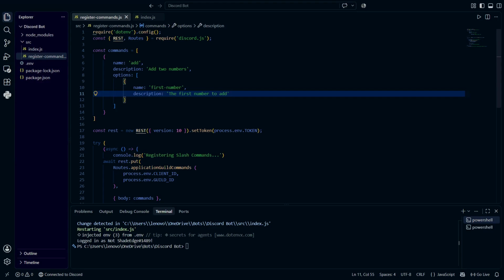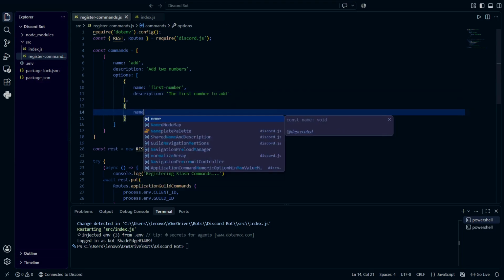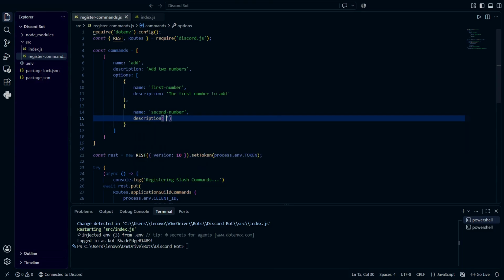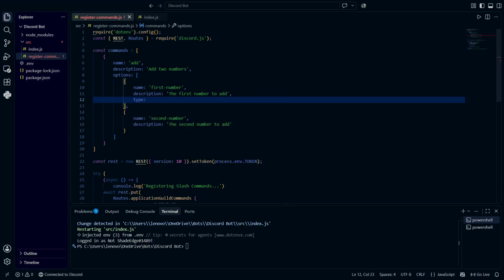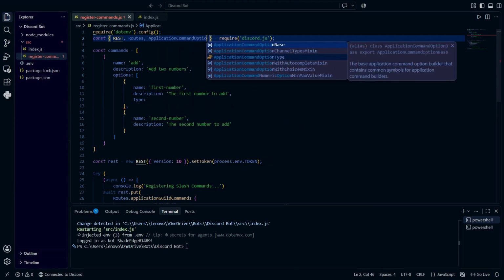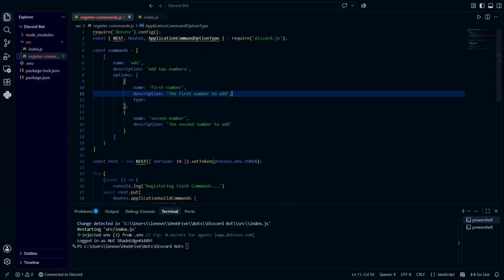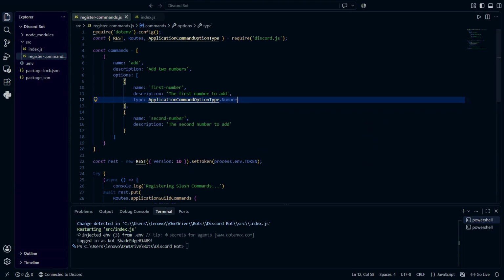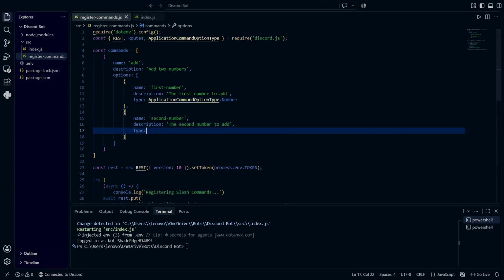Now let's do another option. Let's say second number. Description: the second number to add. Now every option must have a type, so let's set the type. But first we need to import ApplicationCommandOptionType from Discord.js. We're going to use the number type, since we're adding two numbers. Now let's say type: ApplicationCommandOptionType.Number.